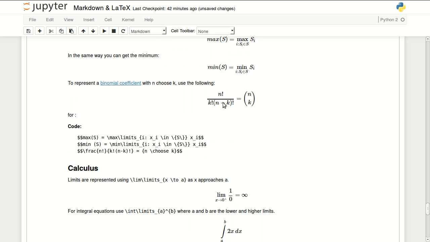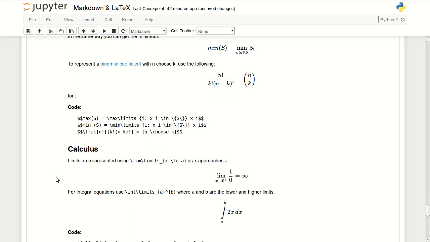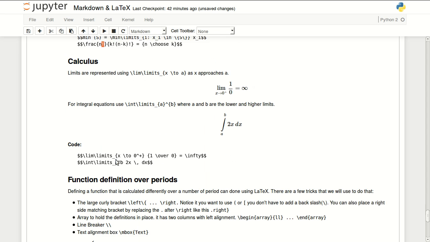A binomial coefficient with n choose k. N choose k equals n factorial over k factorial times n minus k factorial. The way to write this is really simple. I'm using choose. So n choose k between curly brackets, it will render this for you. And factorial, I'm just adding an exclamation mark to show that.